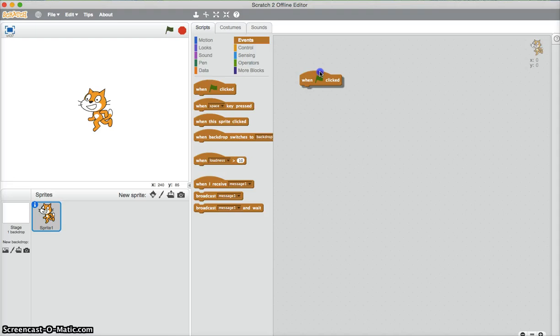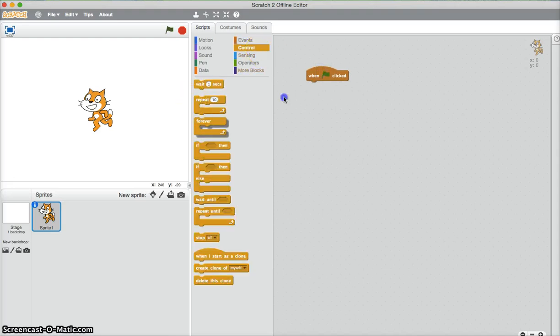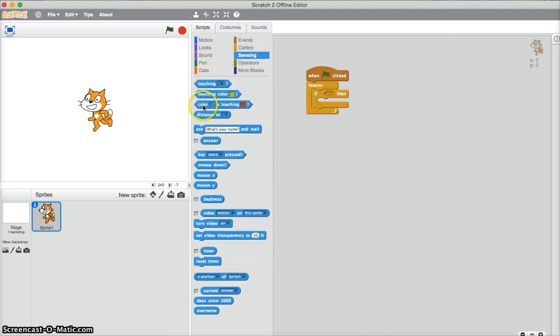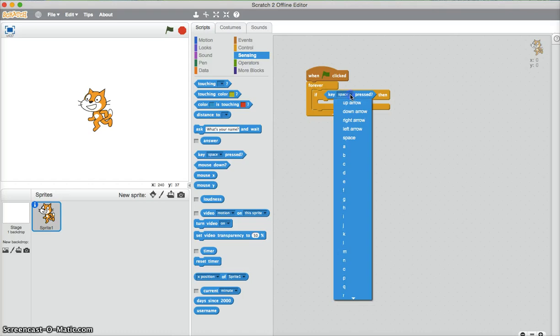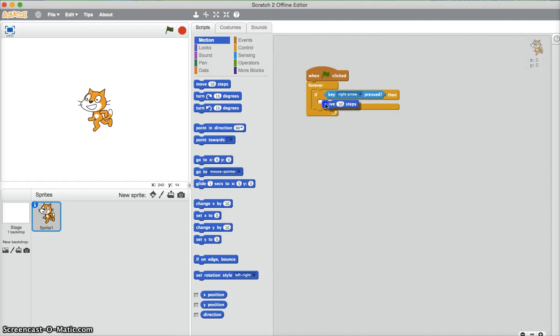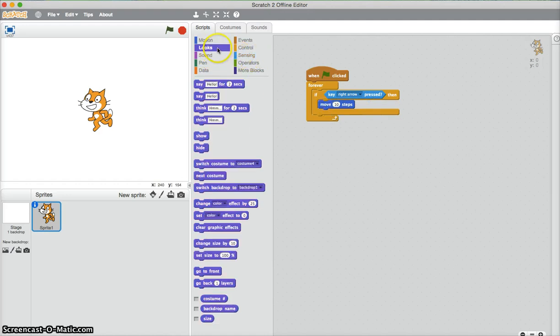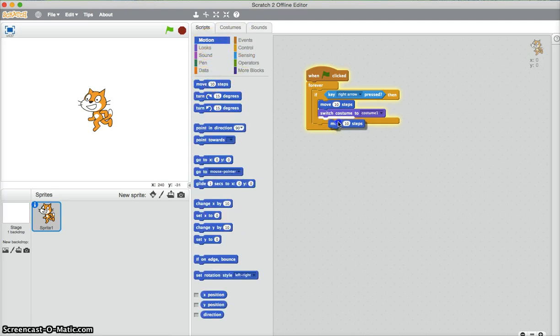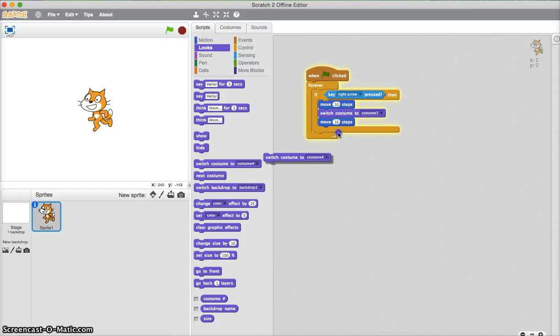Now, first things first, we need a when flag clicked, forever, if key right arrow pressed, then we need to move. We also need to switch costume to the first walking one, and then we'll put another move in there. And we'll switch costume to the second walking one. I think those are the two right ones.